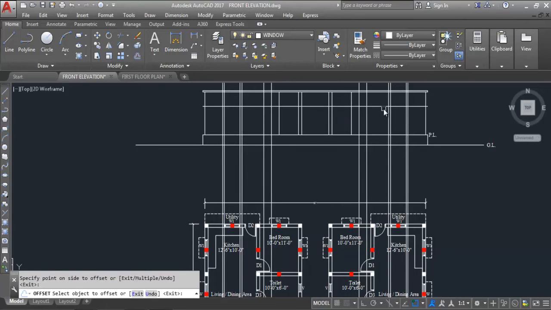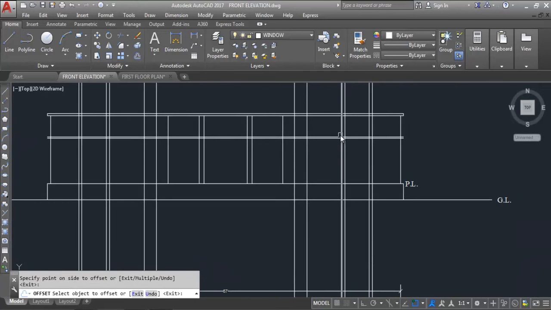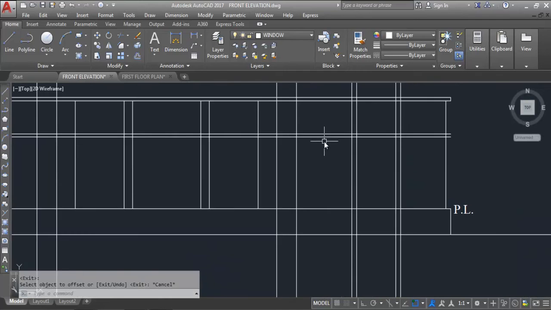Now lintel slab thickness is 3 inch. So again offset, give offset distance 3 inch. 3 inch lintel slab thickness. Always remember roof slab thickness is 4 inch and lintel slab thickness is 3 inch. Okay. Now this is the lintel slab 3 inch thickness.